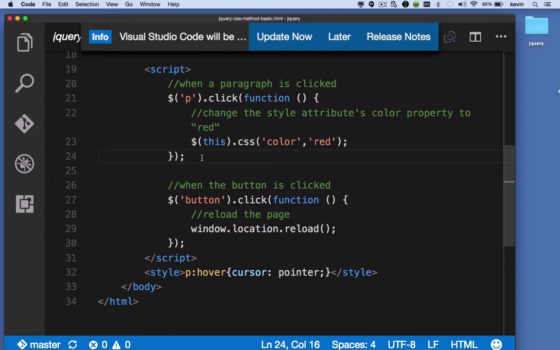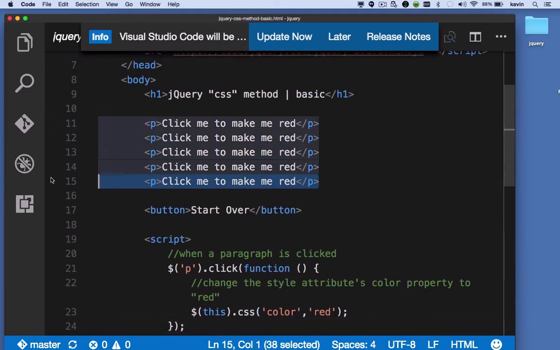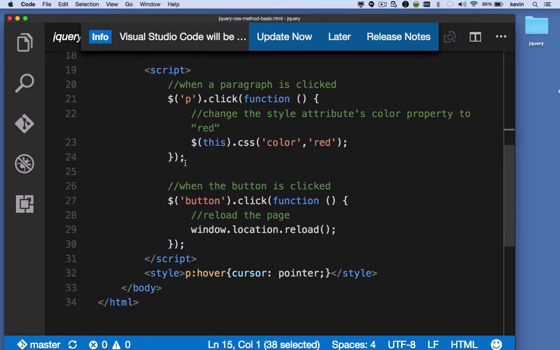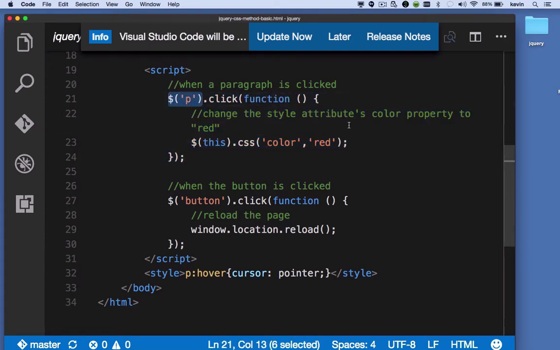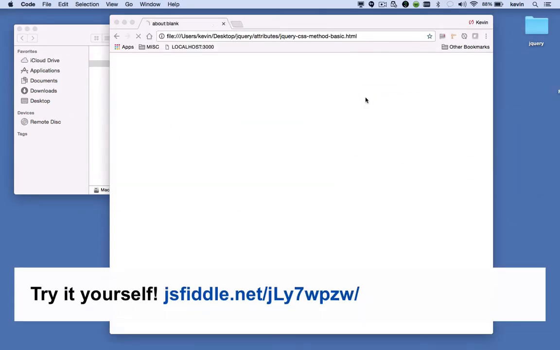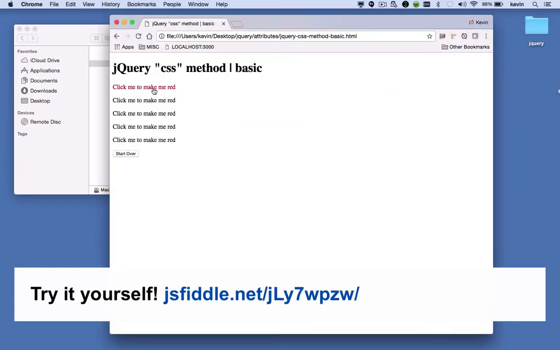So in this example, I have 5 paragraph elements, and I set up a click handler for all those paragraph elements. So when any one of them is clicked, I refer to this object, and I call the CSS method, and I pass it two strings. So I'm saying change the color property to red. If we take a look at that, if I drag this file to the browser, if I click any one of these elements, they turn red.